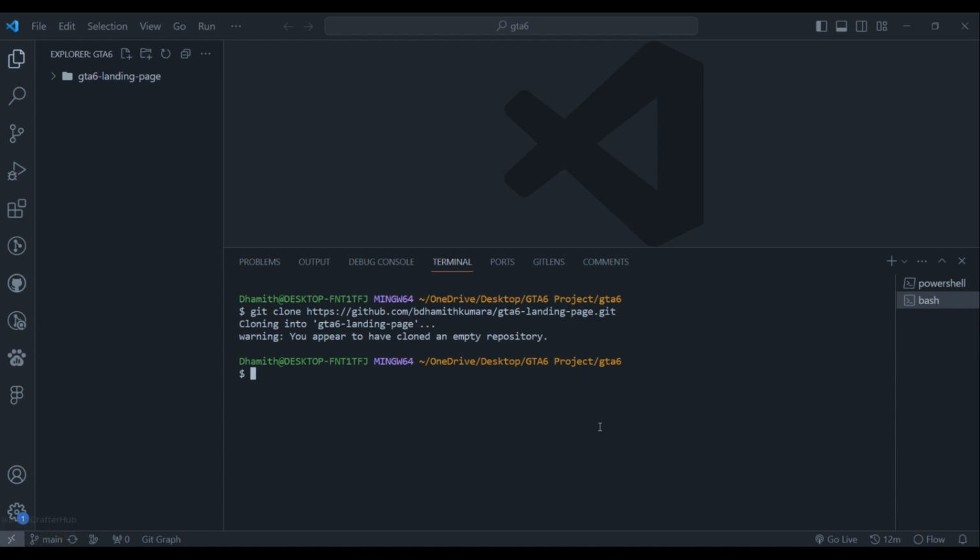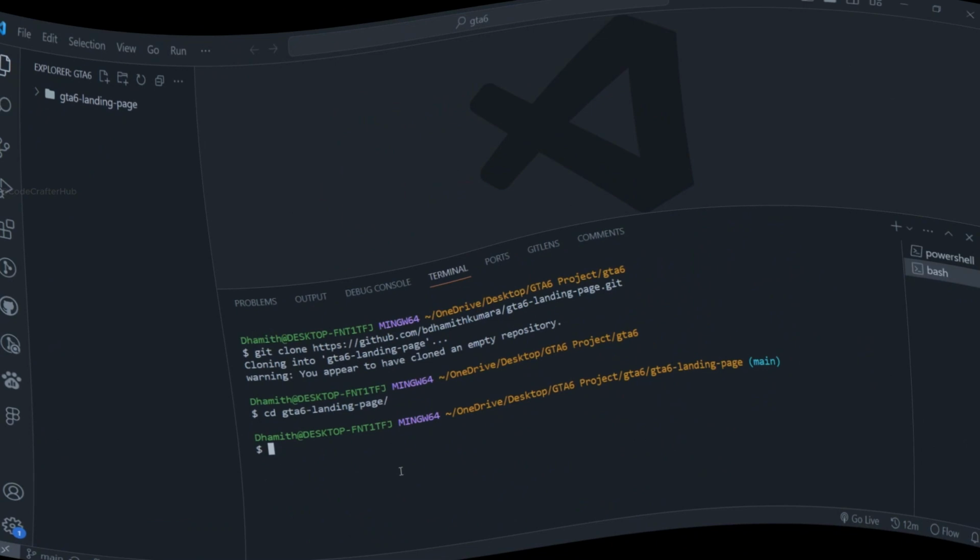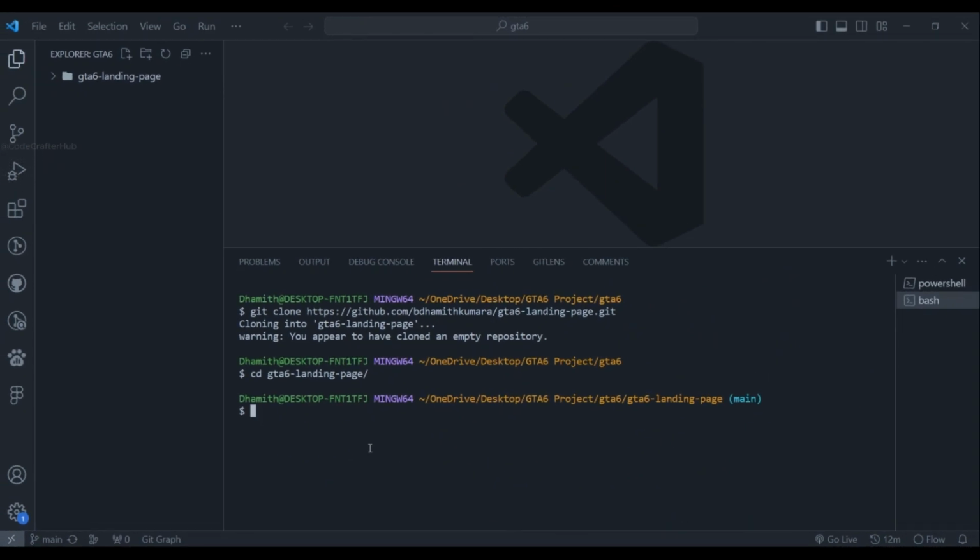After cloning our repository, we need to go inside of that. For that, you can use the cd command and your folder name. Now we are inside our cloned folder. Now it's time to create our Next.js 14 project. Before we create that project, I am going to show you my current Node version.